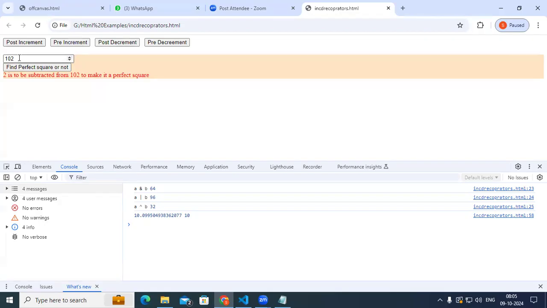See in this, you go with the 90 and click find perfect square or not. What it says here is, 9 is to be subtracted from 90 to make it a perfect square. But suppose you enter 92 here, what will happen? When you click on find perfect square or not, it should say that 8 has to be added. It says 8 to be added to 92 to make it a perfect square.